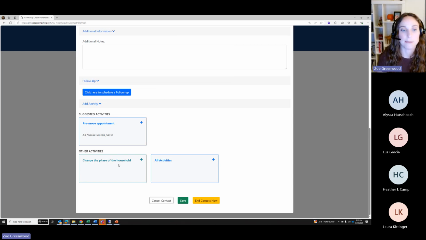I'll get to this in a second, but you can also change the phase of the household, and you have to do that manually. It's not automatic. And that's also something that you can only do within a contact. So if you do an appointment with somebody, you end the contact, and then you realize, oh, I forgot to change the phase of the household, you're going to have to do another contact to change the phase. And that happens a lot. It's not a huge deal. You just use the notes feature to say, not a real contact, just changing the phase.